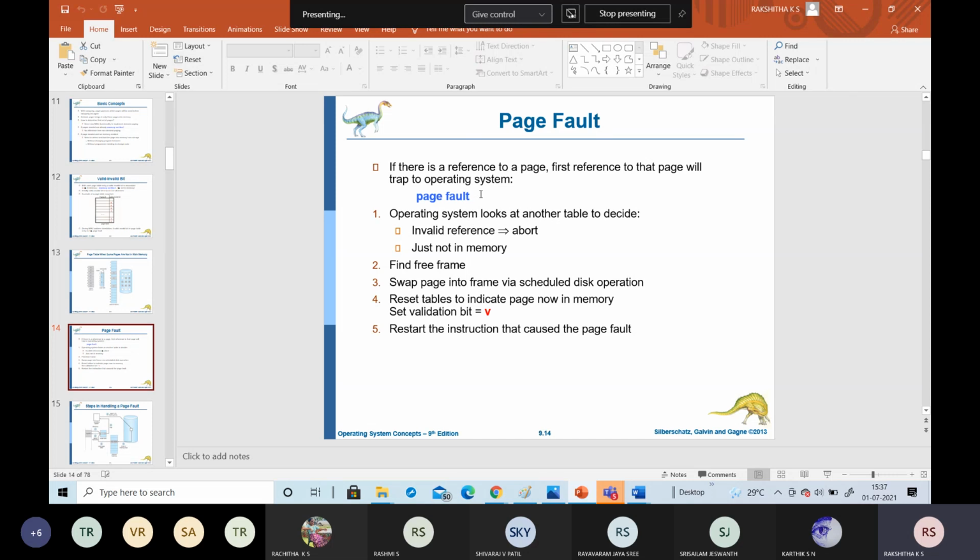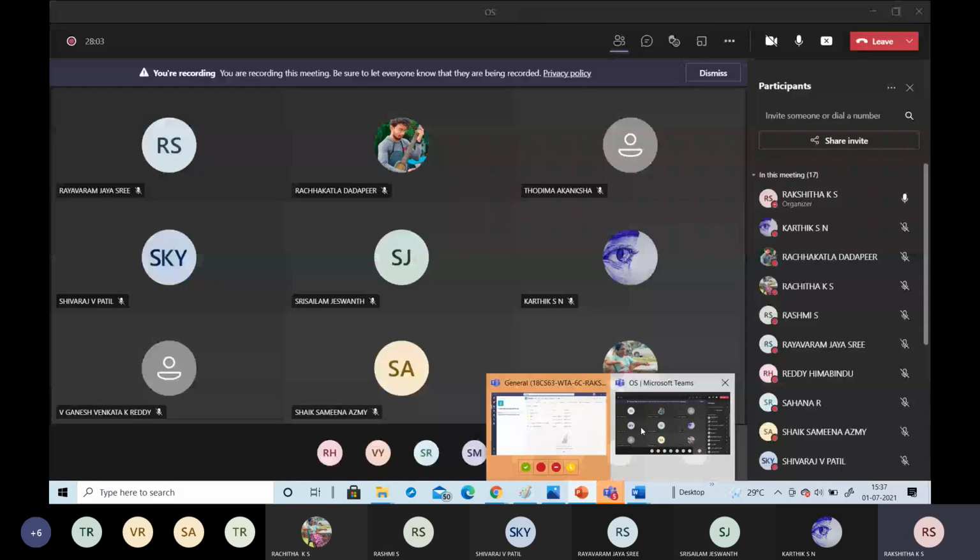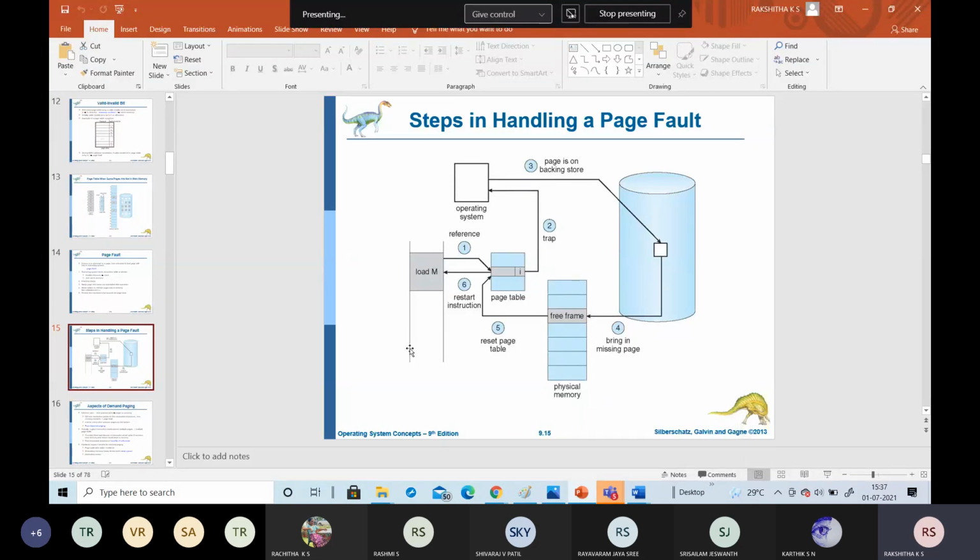If a page fault occurs, we have to handle it by taking different steps. It is already available in the secondary memory, so we have to load it into the main memory, then the CPU will execute the task. So we'll see what the different steps are in handling the page fault. These are the steps. I will explain this, but first, take down this diagram.